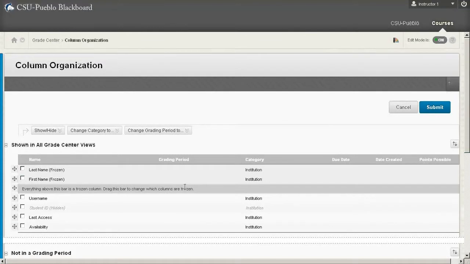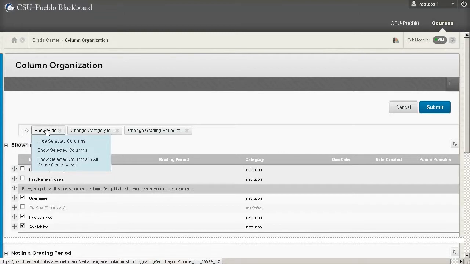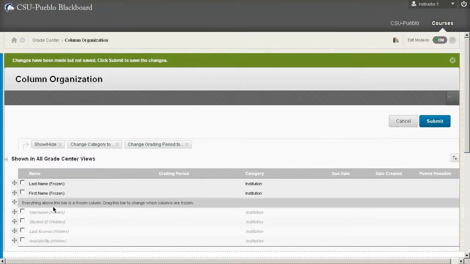Now the very first thing I wanted to show you with this screen was how you can hide those other columns: the username, the last access, and availability. You already noticed that the student ID is hidden because it's in parentheses and italics, with hidden at the end. In this instance I just selected the checkboxes, highlighted the show hide button, and clicked hide. It will hide those columns. This won't stick until I hit the submit button.